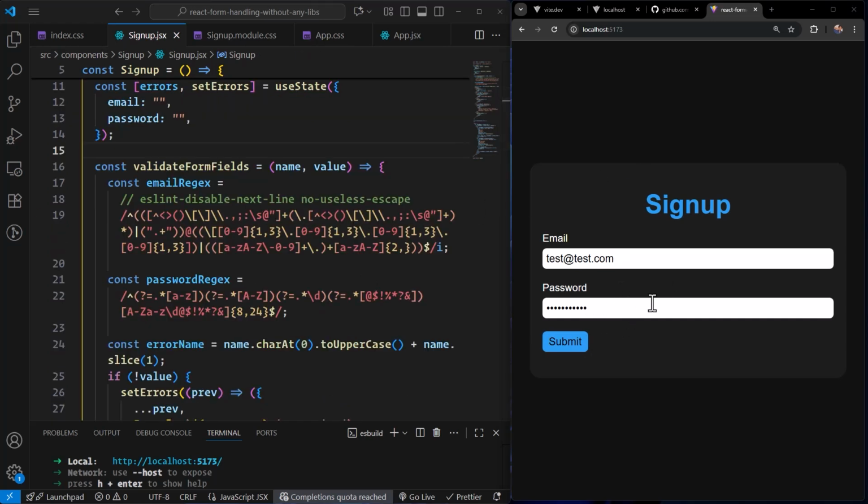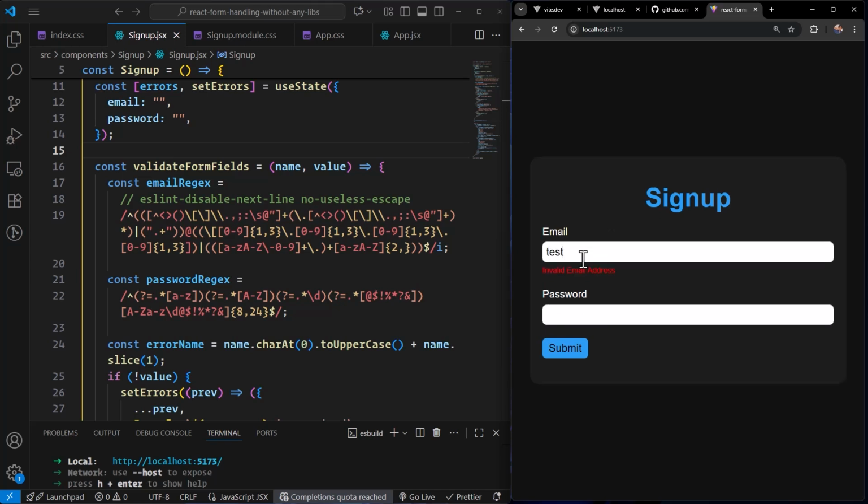Now let's go deeper. Let me reload the browser so that I'm in a clean slate. Let's start typing our email. As you can see, as I'm typing my email address for the first time, even before me finishing the typing of my complete email address, our app is throwing an error message to me. This is not user friendly.